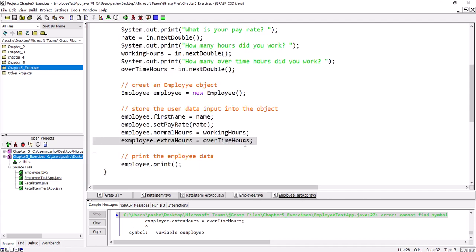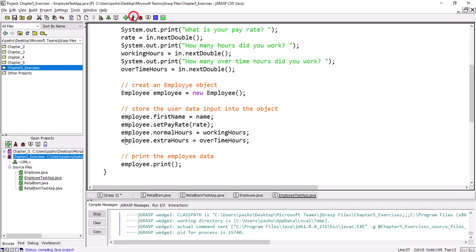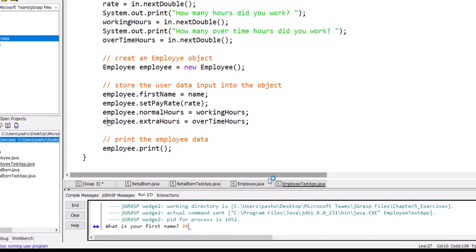And again, we have a problem here. Extra hours. What does it say? It says overtime cannot find symbol. Employee. Yeah, okay. Here we have employee, so it should be employee. And now we don't have any errors.